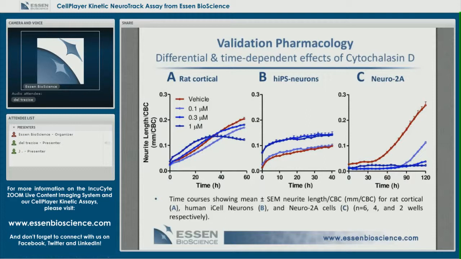Most interesting is the profile we saw in rat cortical neurons, where at the higher concentrations we saw an augmentation of the neurite formation over the first 30 hours. If you took an arbitrary endpoint measure at 30 hours, you'd have concluded that nothing happened. If you measured through to 60 hours, you find that those higher concentrations actually inhibit neurite outgrowth. So there's this temporal, concentration-dependent and differential effect of this particular compound on different cell lines. This is part of the value statement for this temporal imaging, as it's really difficult to generate this type of data using high content imaging, for example.